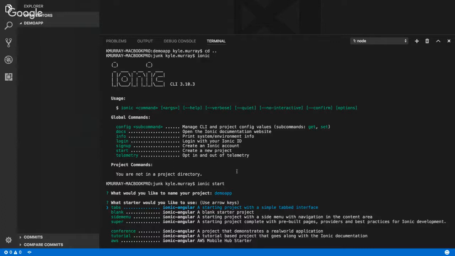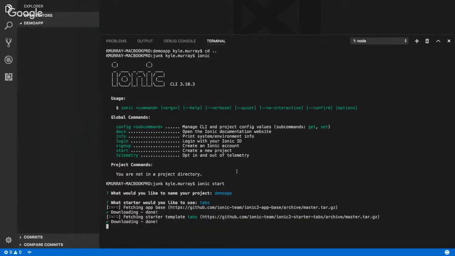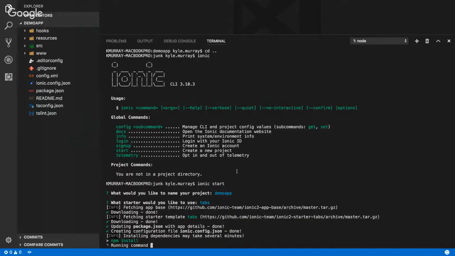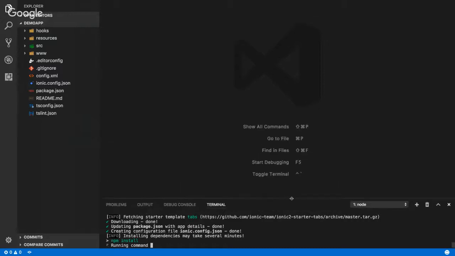So we're going to start off with tabs. What it's going to do is check out that template, and then it's going to install the dependencies. Now while it's doing that, I'm just going to drop this down a little bit, and we're just going to go over a little bit about the folder structure.